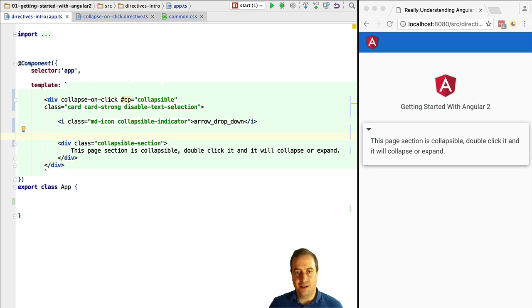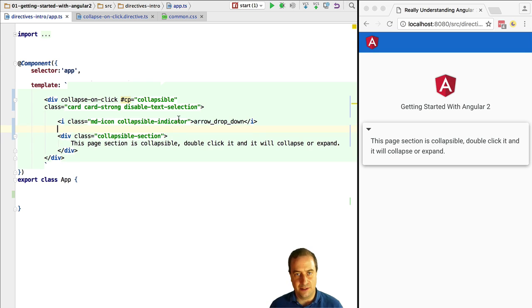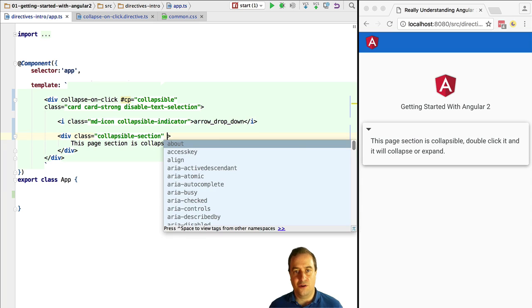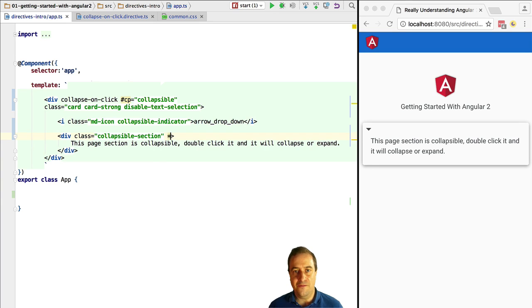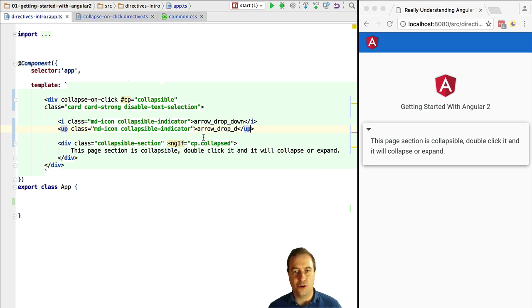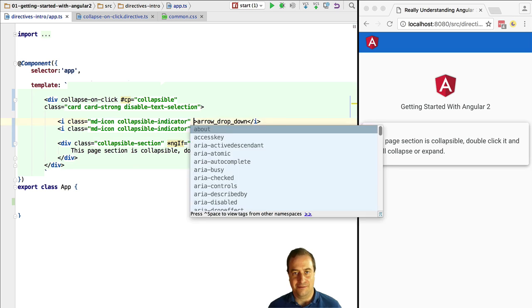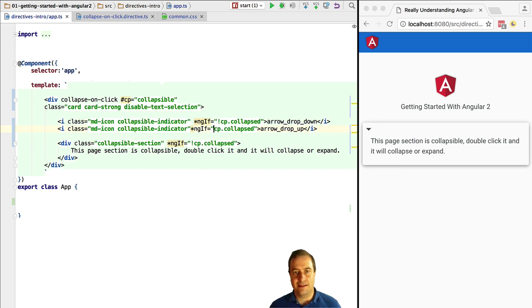So using ngIf, we can say that the section that has the CSS class collapsible section is only displayed if the collapsed variable is false, meaning that it's expanded, so it should be shown. Since we're at it, let's also use ngIf and the collapsed member variable of the directive to toggle the arrow up and down. If we try this out now, we can see that everything is still working as expected.